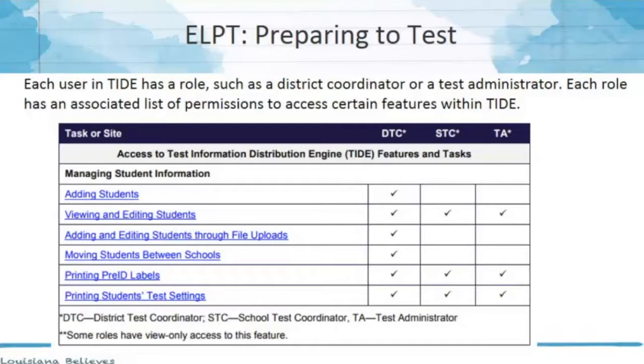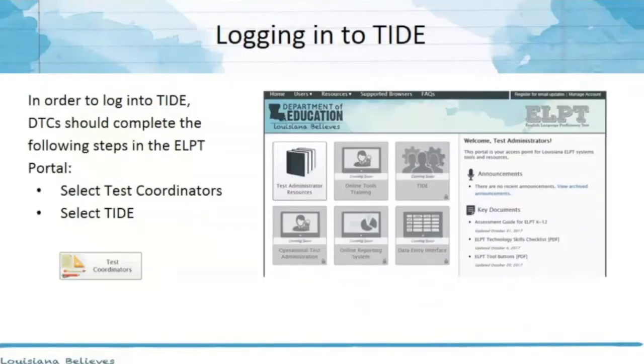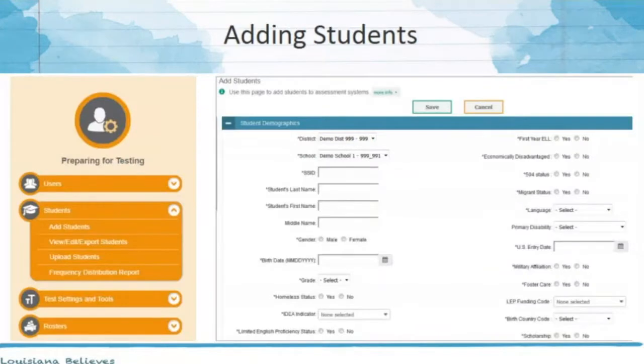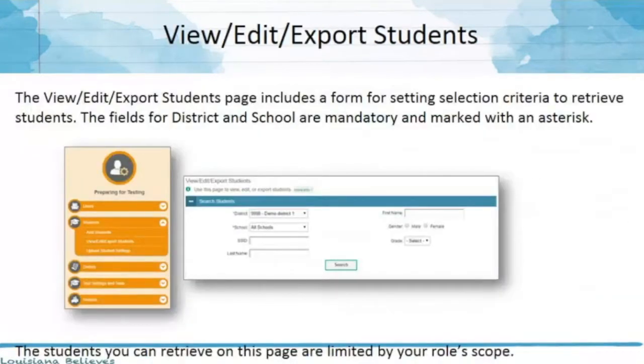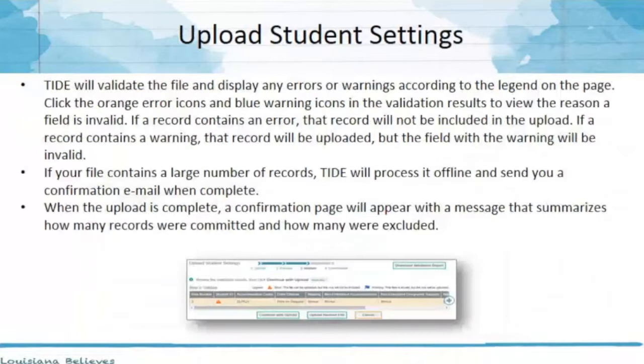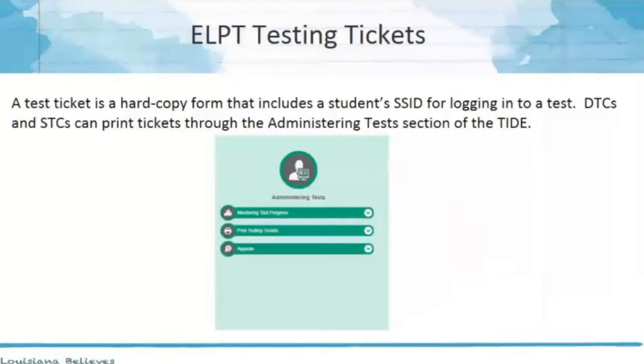These next slides go over how to prepare for testing by adding users in the system, how to log into TIDE, what's on the home page, how to add students, upload settings, create rosters. This slide here is just a reminder, if you want to print a test ticket, you can, but you are not required to. You may want to print this for your K and 1 students only because the LICID is what is on the test ticket, and they may not remember their LICID, but older students probably do. But feel free to print this. It will just have the LICID on it.